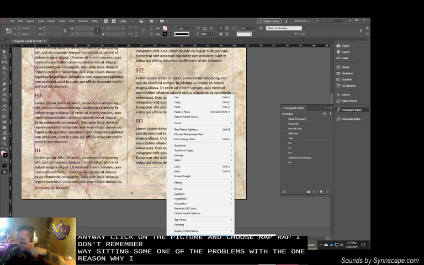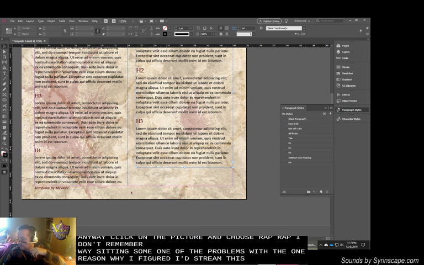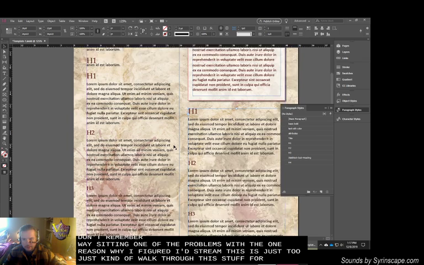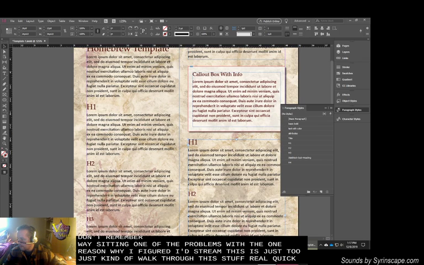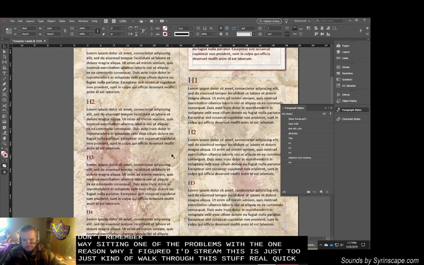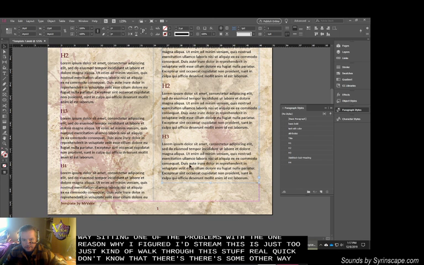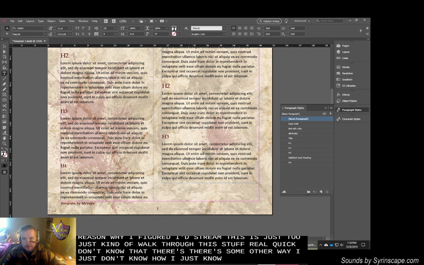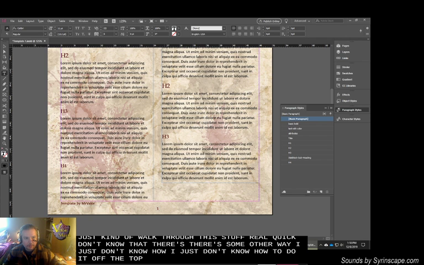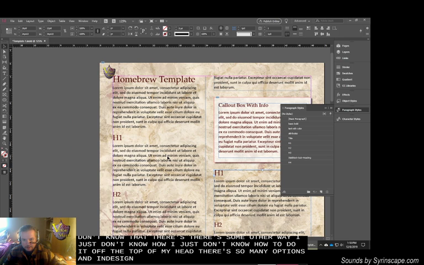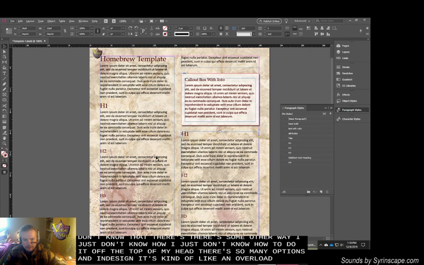One reason why I figured I'd stream this is just to kind of walk through this stuff real quick. Yeah, I don't know. There's some other way. I just don't know how to do it off the top of my head. There's so many options in InDesign. It's kind of like an overload. But yeah, anyway, that's what we have.